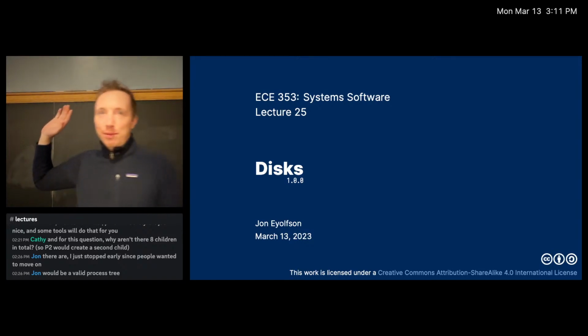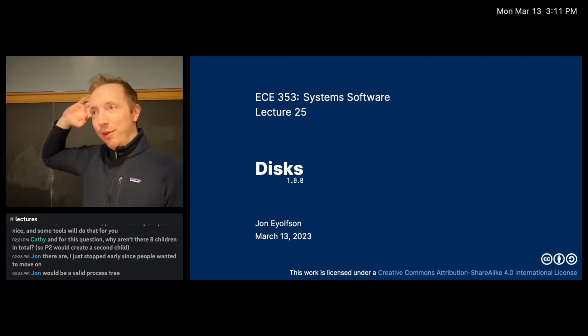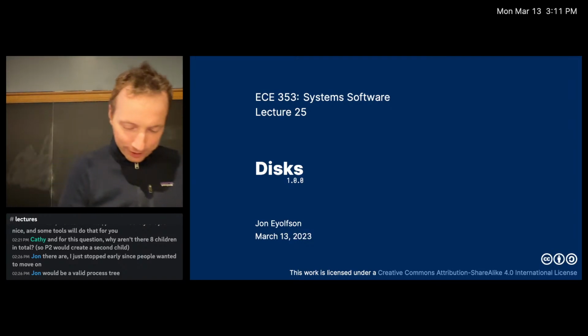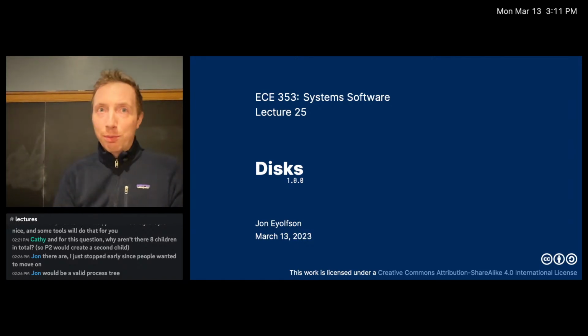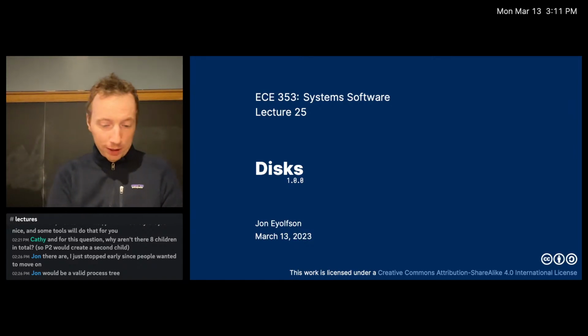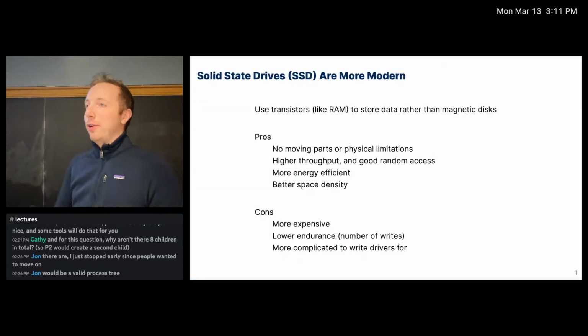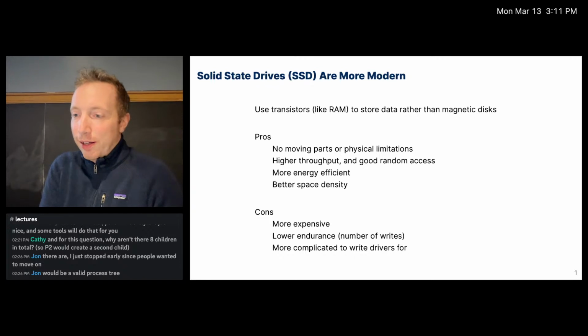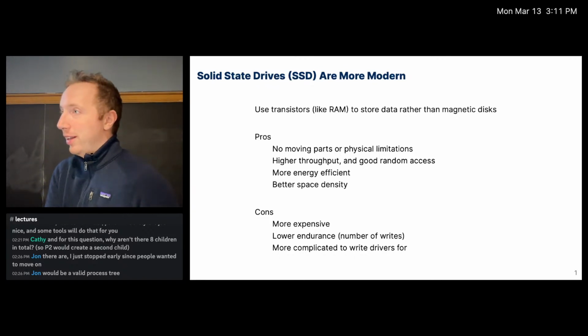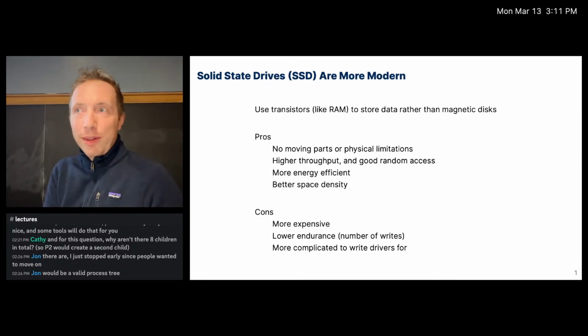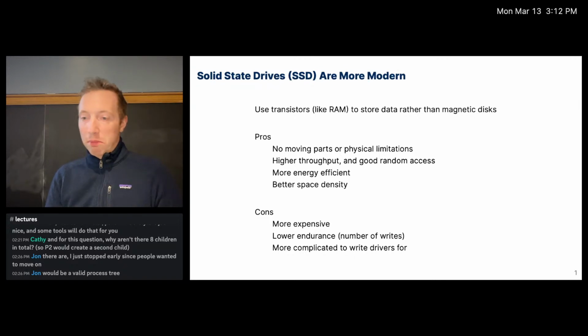So yeah, I'm just cutting that content from the course because no one really cares how a magnetic hard drive works, unless you're hoarding a bunch of movies or something like that, in which case they would be useful. But I cut that, and we will talk about solid state drives. They're the more modern thing. They use transistors like RAM. They're not magnetic. They don't spin. They don't do anything like that. So there's no moving parts.